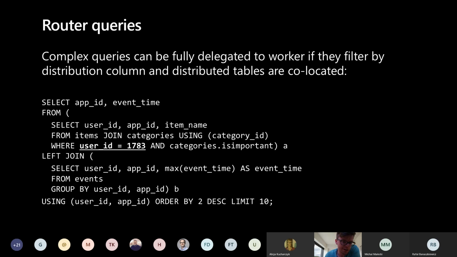But Citus can tell, oh, actually, there's a filter on the user ID on this items table. And also, we're joining this events table with the items table on the user ID. So this filter implicitly also applies to the events table. So I know that there's one particular worker that has all the data I need for this query. So it will take this entire query and just send it to that particular worker node. And that process has very little overhead. So I can take relatively complex queries and essentially use the coordinator as a very clever router that knows where to send the data just from looking at the filters in the query.